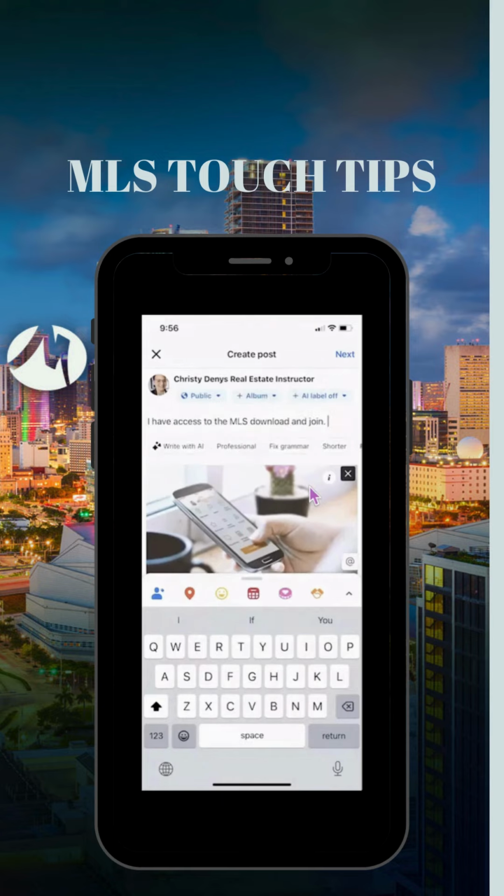Another tip, be sure to add in the specific MLS Touch code assigned to you.